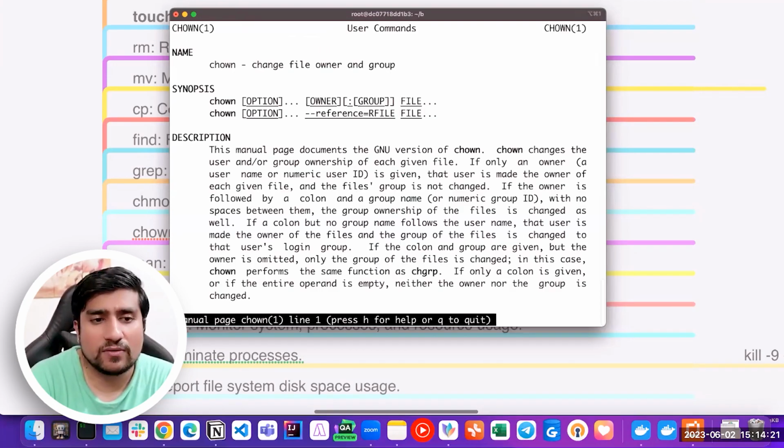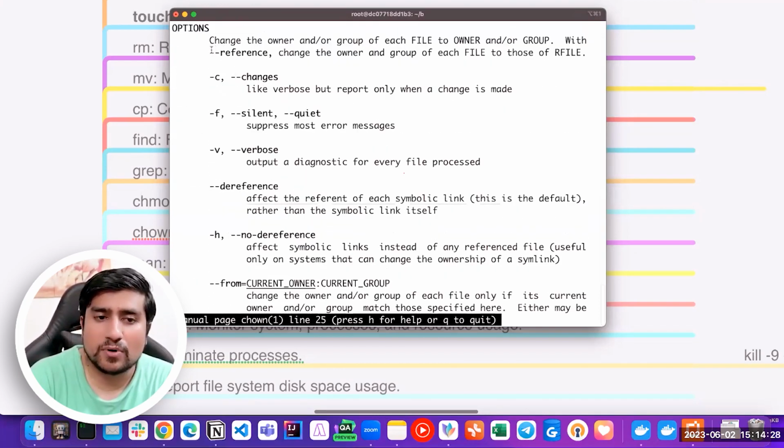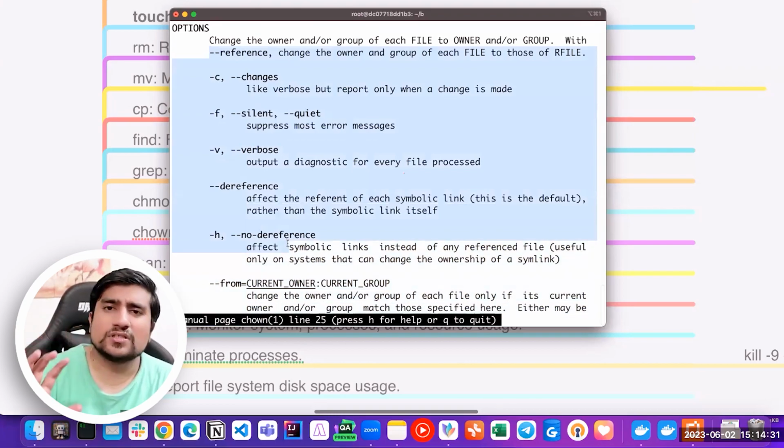For example, chown. If I want to see what this chown is, chown basically means change the file ownership. If you want to change ownership, it is giving you some examples also of how to do it. Again, I would suggest you play around with this.